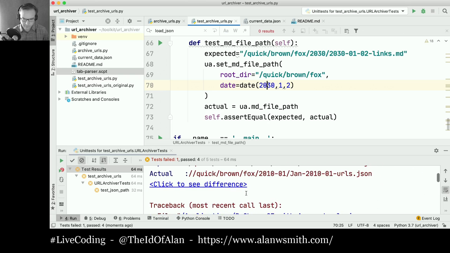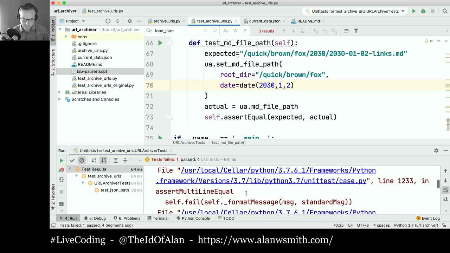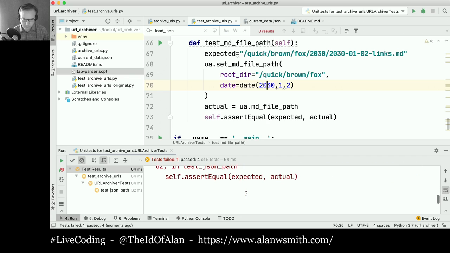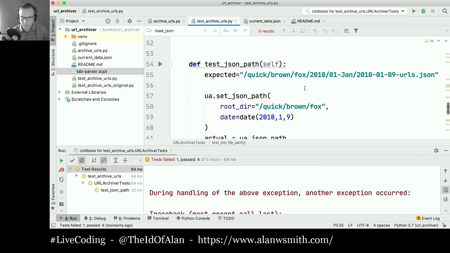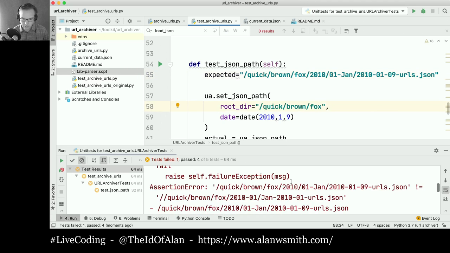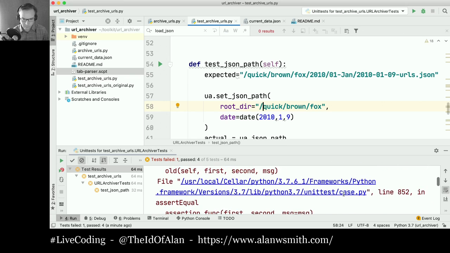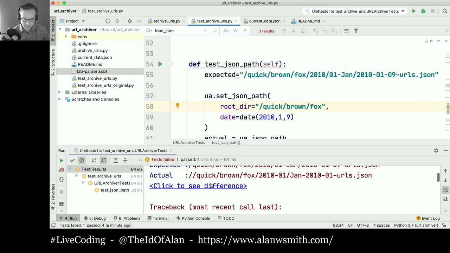Which test is this? The one with 2010 in it. I can't figure it out from there. 2010 here. So router. Go brown fox. That's all kinds of messed up. See, why didn't this get caught? Oh, it's frustrating.